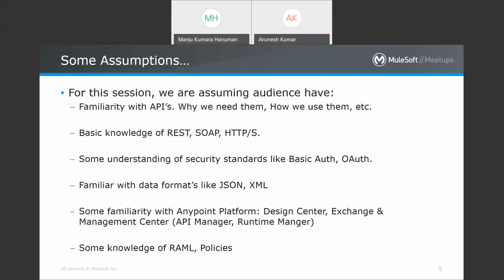Something like Design Center is the place where we create RAML, and then we have API Manager where we go and apply policies. We export our stuff to assets, and then Runtime Manager is where we deploy applications. Does anybody have questions on this slide particularly? Otherwise we'll be getting too deep into details where you might have just missed some of these things.